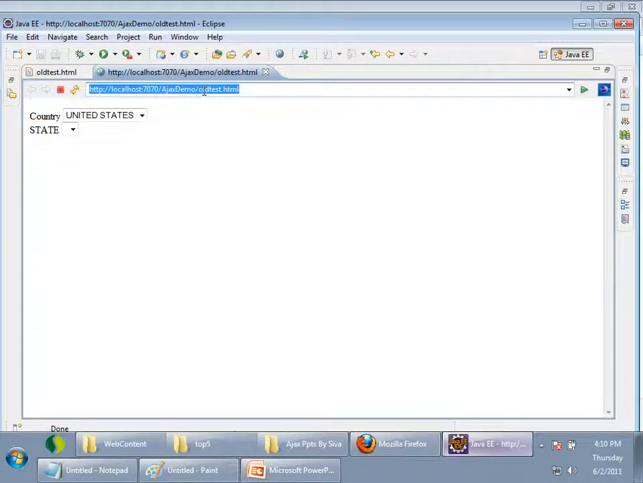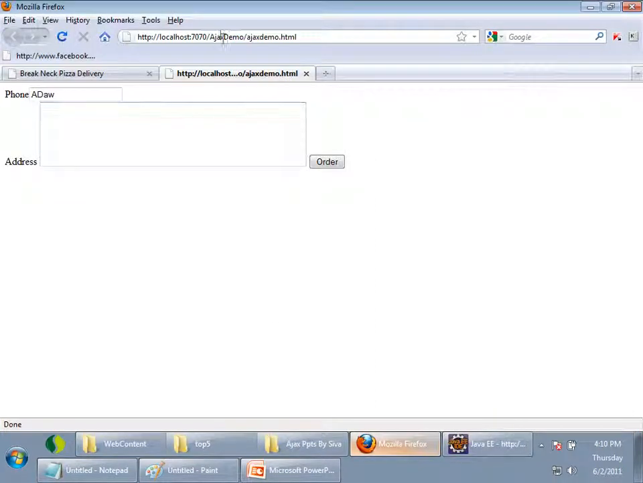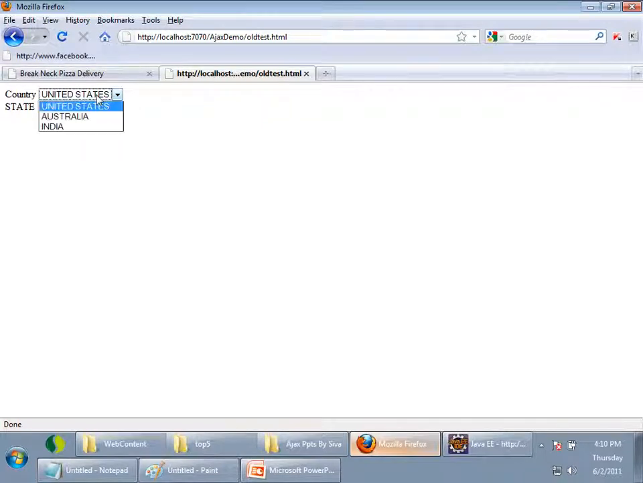I'll open it here inside Firefox. See here, the above combo box is showing all the countries. I will select India. Automatically the second box is populated with some states. I hardcoded some states like Karnataka, Andhra Pradesh, Maharashtra, right? So if I select United States, the second combo box will be populated automatically. This is the thing, right?